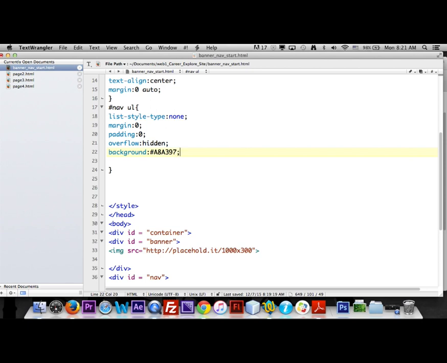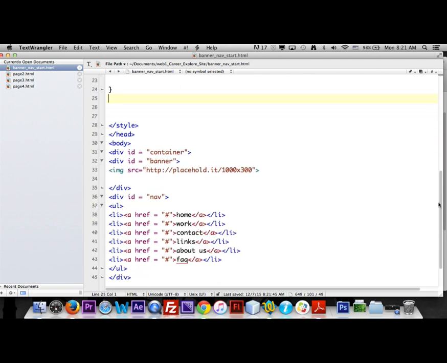397, and then a semicolon. So again, that's the hex number. Okay. Now we're going to talk to the LI tag, and again, we're only going to talk to the LI tag, this one specifically inside the area nav. Okay, so here I am right here. I'm going to say number sign nav LI.